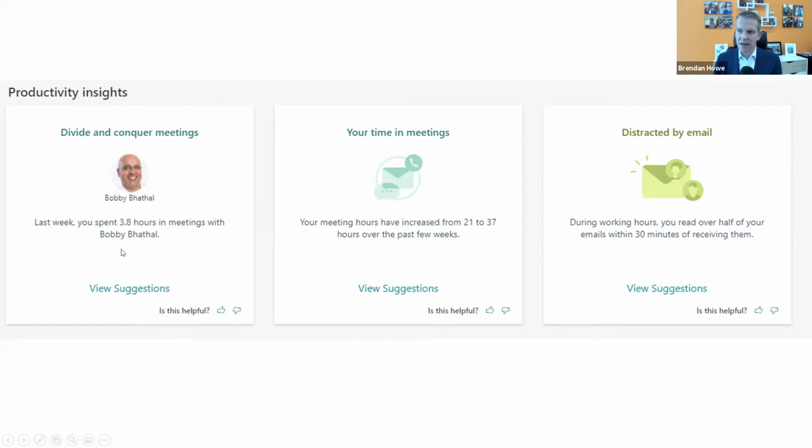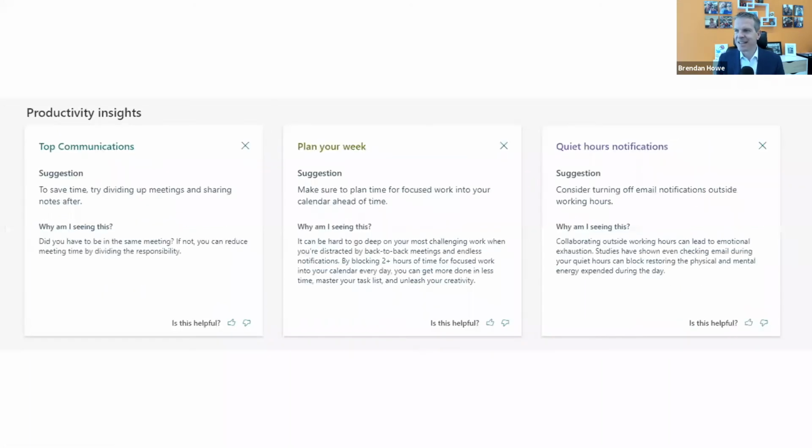So it says I spent 3.5 hours in meetings with Bobby, and it says my meeting hours have increased. And then during working hours, I read email really fast. So apparently that's a bad thing. So let's look at what it says. Insights. It says, hey, maybe try and divide and conquer a little bit with meetings. Plan out your week. Make sure you've got some focus time. And then it talks about quiet hours and notifications.